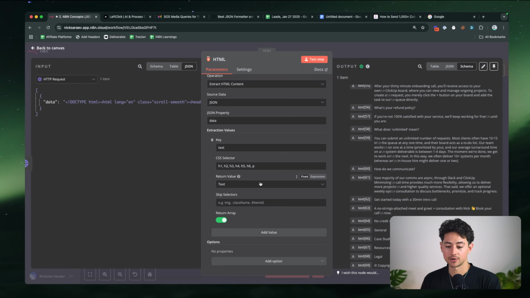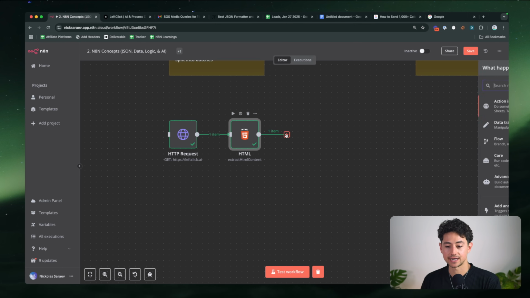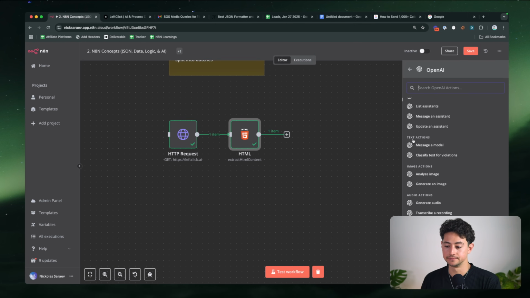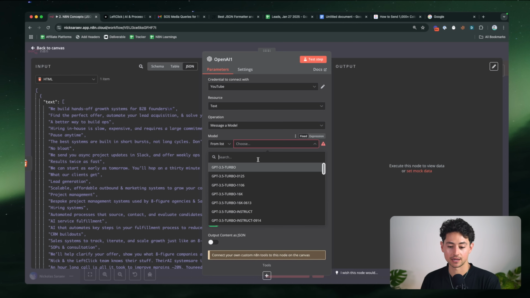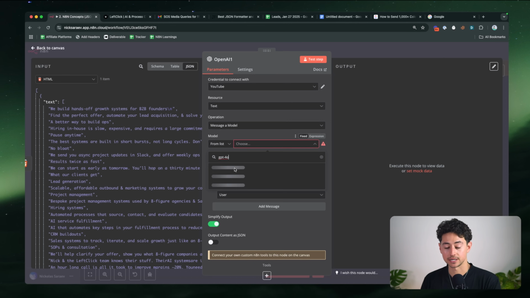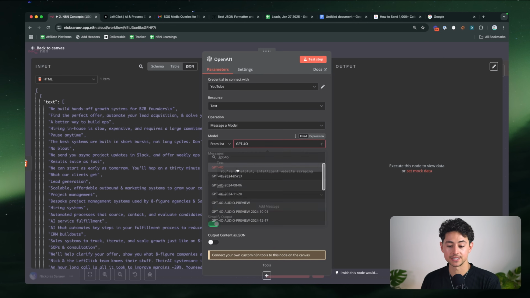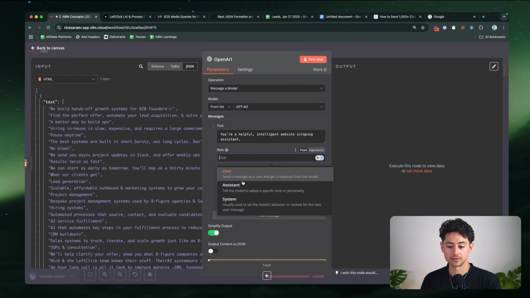And now, if you think about it, I can actually do some pretty cool stuff with this. I could have AI tell me something about the site very easily. You're a helpful, intelligent website scraping assistant. I've got to add my credential first. We'll go down here and I'm just going to have AI tell me a little bit about this website, return in JSON, just some data. I'll do that as my system prompt.